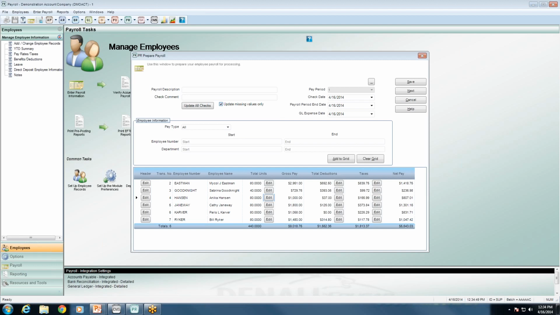All right, I've only got time for a couple more questions here, so I'll try to wrap this up as quick as I can. Good question from Susan. What information appears on the employee's check stub? Is this something we have to customize?